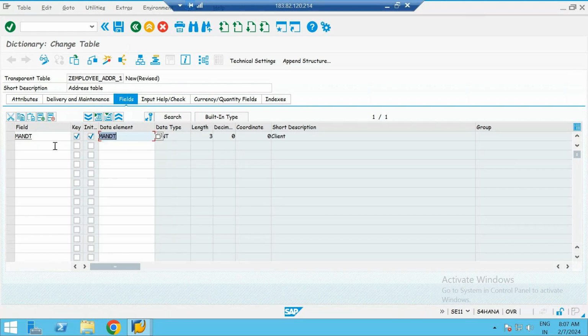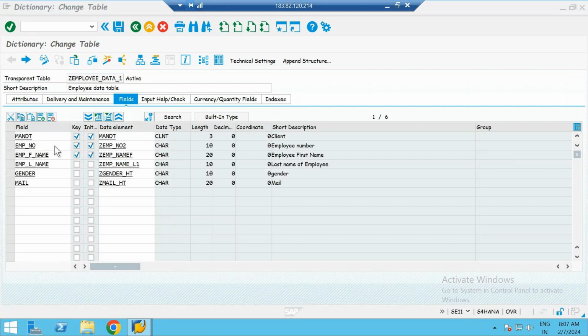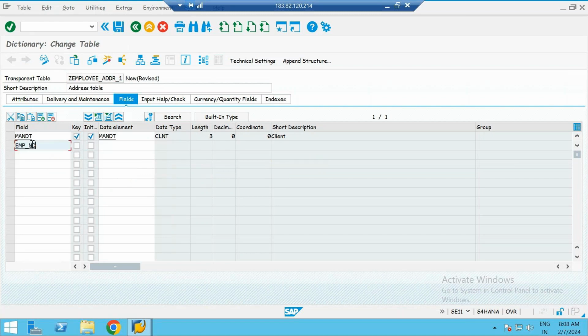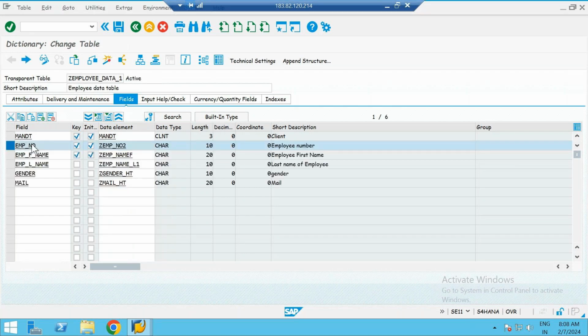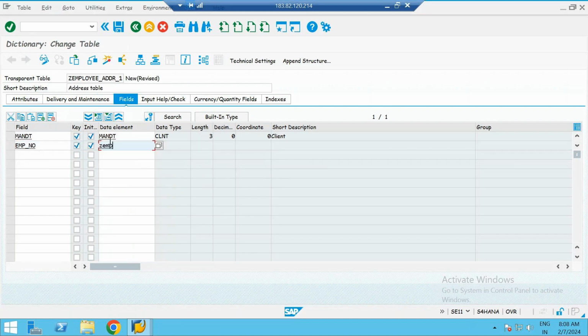Whenever you are creating this relationship, there should be at least one common field between both the tables. So I'll pick my employee number as the common field in both the tables. Here I'll write emp underscore no. I'll try to reuse my existing data elements instead of creating one. So I'll put z. This one I have created for my primary table. I'll reuse the same data element instead of creating a new one.